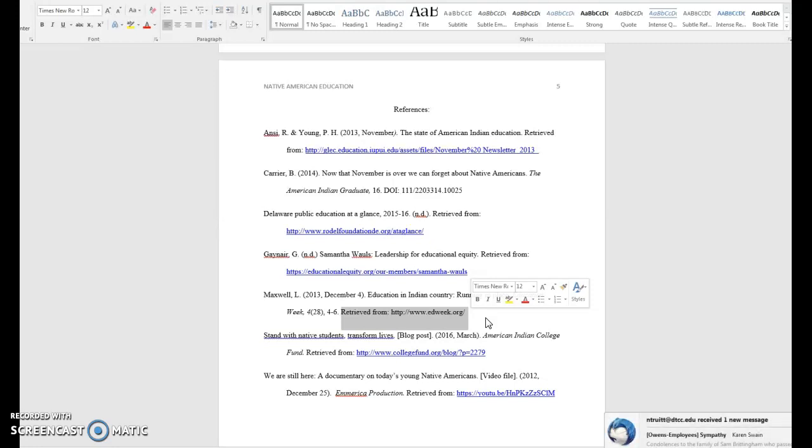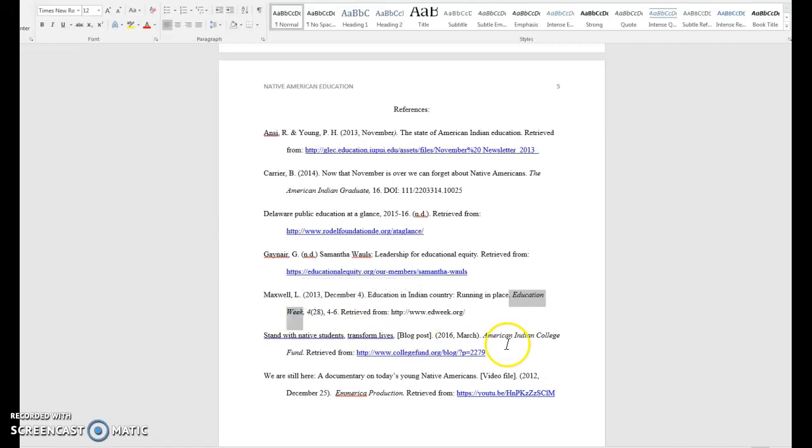The reason for that is that your audience may not have access to EBSCOhost, so you can't provide that as a retrieval source. What you do is you just open up a new tab, open up Google or whatever search engine you use, and search Education Week. And then when you find the home page for that publication, you would copy that URL in as your retrieval source. So that's something to keep in mind when you are using information that comes from our databases. And many instructors require that, so it's an important thing to know.